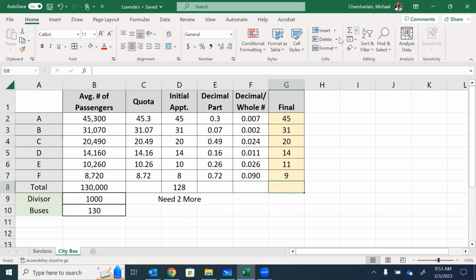You can always check to make sure that you have the right number of buses. It is, in fact, 130. So last thing I want to point out is you'll notice that once again, the routes with the least number of passengers, that's the E and F, ended up getting the extra buses. This method, Lowndes's method, favors the small states or the small amounts. I hope this lesson has helped you learn more about Lowndes's method.